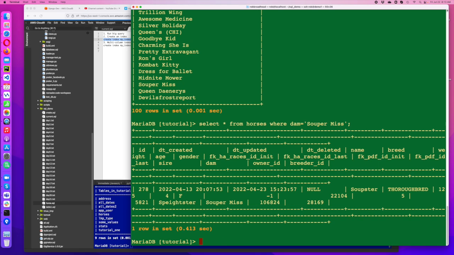So let's see what happens when we create an index. Let's remember that's CREATE INDEX, and we're going to give it a name. Let's call this horses dam name, on horses.